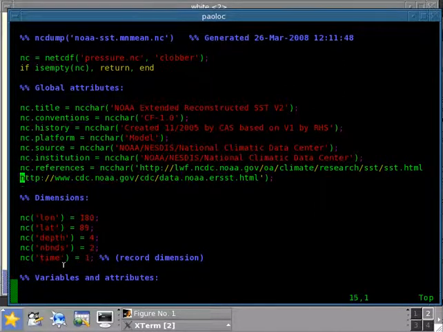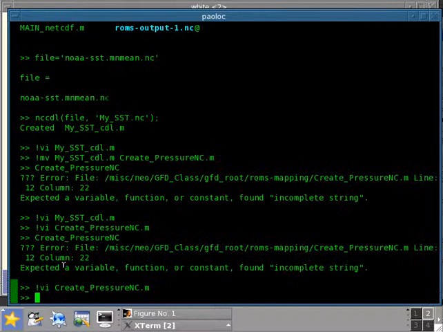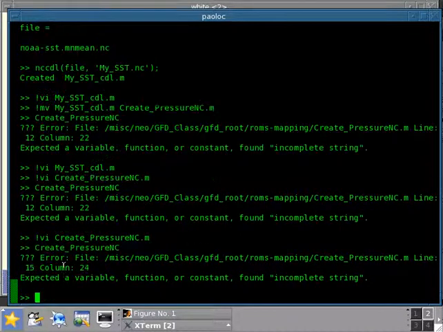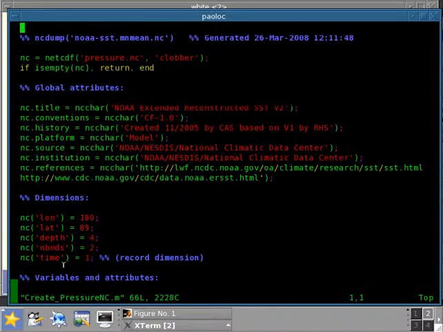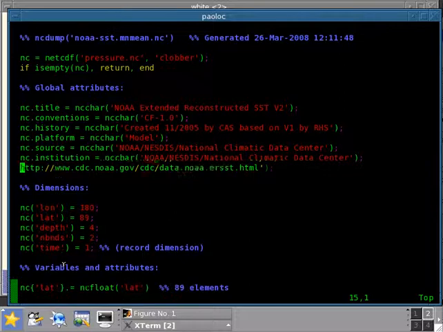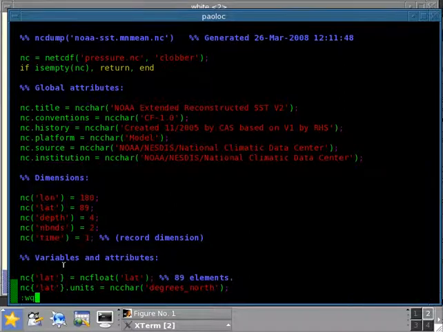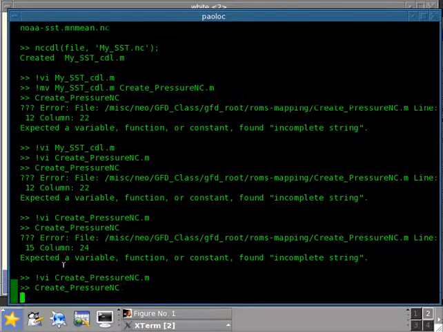Here we go. Okay. In fact, I don't want to have, you can change these global attributes if you want. So now this should work. And there's still an incomplete string now on line 15. And that's this NC references. Unfortunately, when I created this file, you could see that it's split in 2 lines, which is not good. So I'm going to remove that. And I'm going to try again.